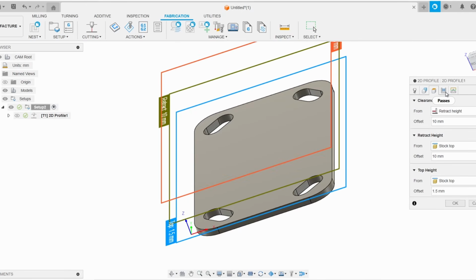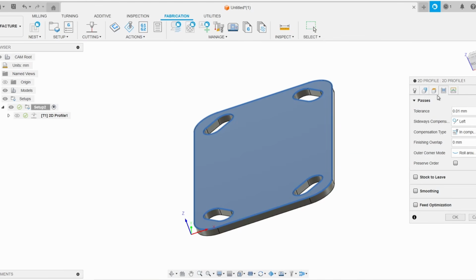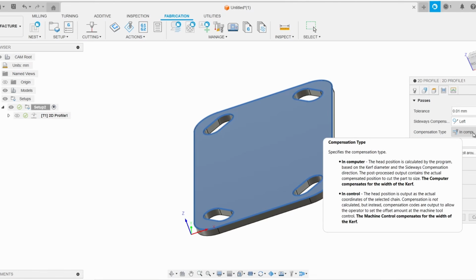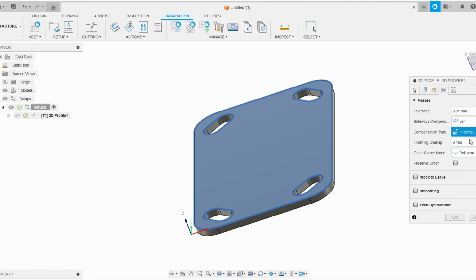Now that that's done, we can go on to the passes tab. And most of this stuff you're just going to want to leave default as is. But what you can do is manipulate what side you want to cut on. If you want to cut on one side of the line or directly on top of the line, you can use the left, center, and right. If you don't want to manipulate that at all, just always leave it as left, and compensation type you always want in computer.